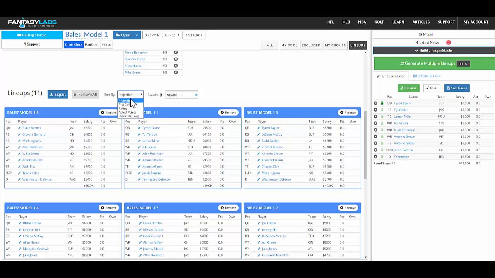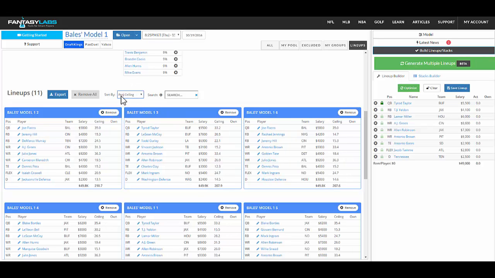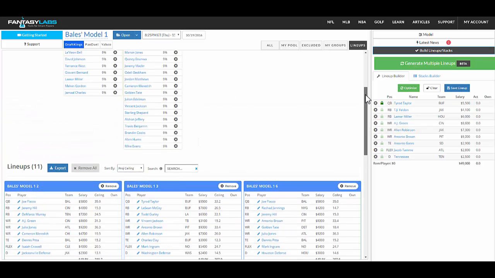You can look at who has the highest projected ceiling. You can look at who has the lowest ownership, the highest rating. After the week is over, you can look at which one scored the most actual points. And finally, you can search for players.